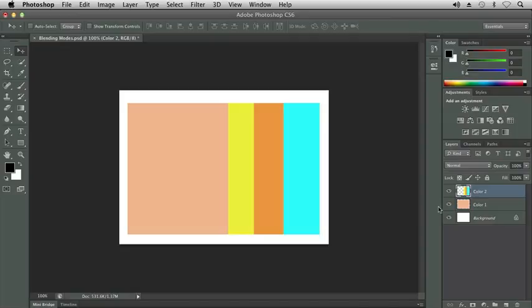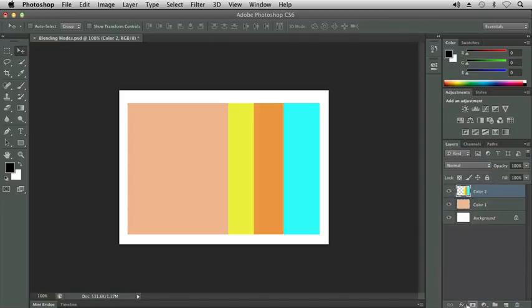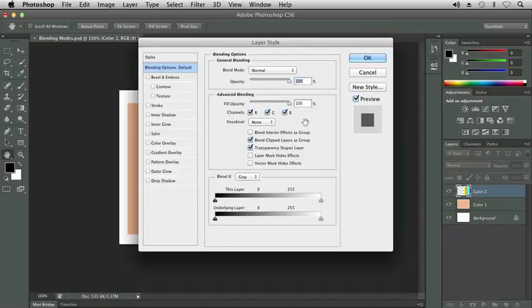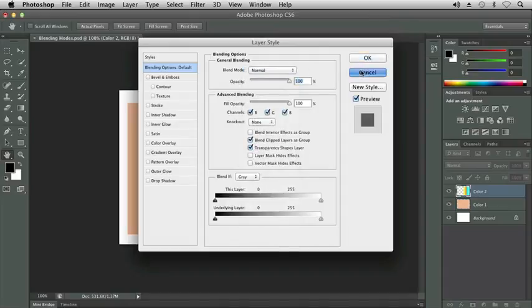As we work with blending modes, you may have already noticed that blending modes can be found in different areas. On the Layers panel, we see a drop-down menu where it says Normal. This is the blending modes menu. We've also seen them in the Layer Styles menu. They open up the Blending Options dialog box. We have General Blending, Blending Mode, and it's the same list that we see on the Layers panel.